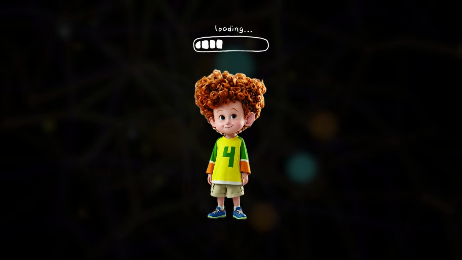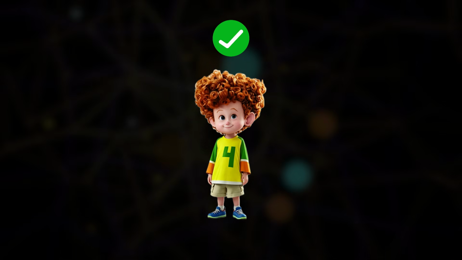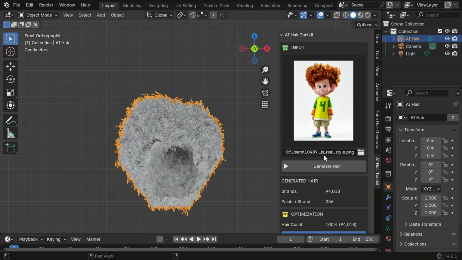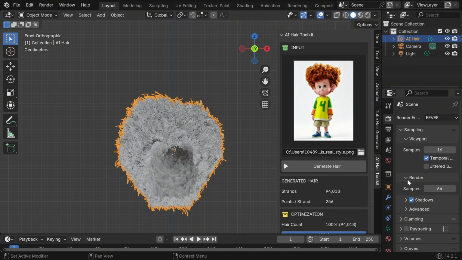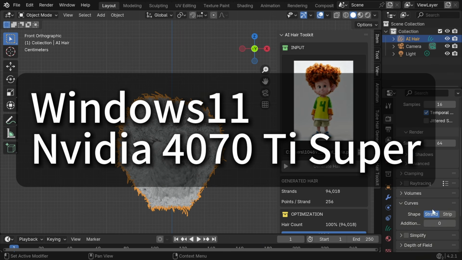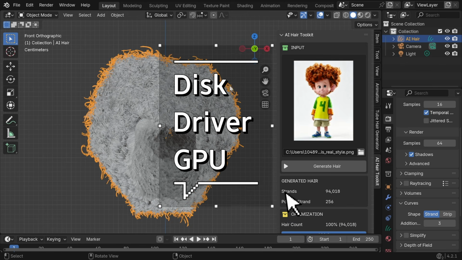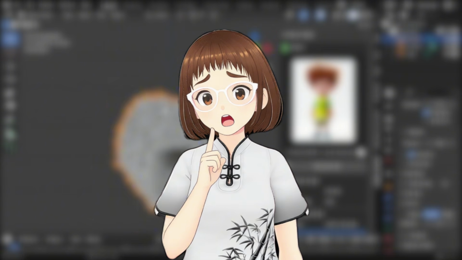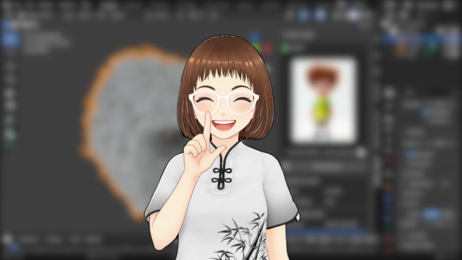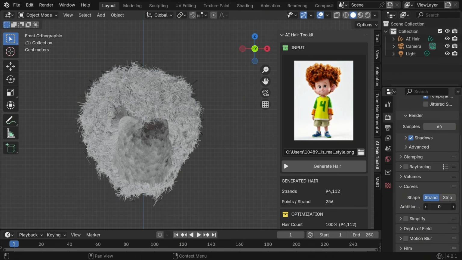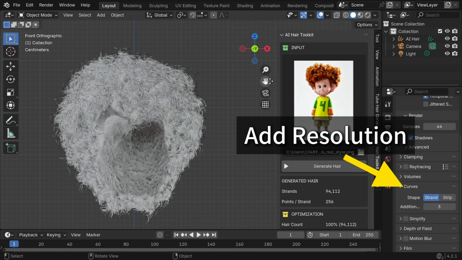The first inference takes about 1 to 2 minutes. After the model is loaded, each generation averages about 1 minute. Of course, these times are based on my own test setup, an NVIDIA RTX 4070 Ti Super. Actual inference time will vary depending on your disk drive and GPU. If it still has not finished after more than 10 minutes, feel free to contact me and we will troubleshoot together. Alright, after model inference and add-on processing, what we get is native hair curves.